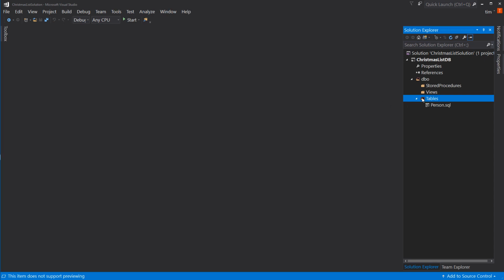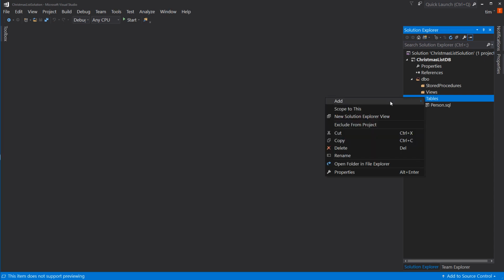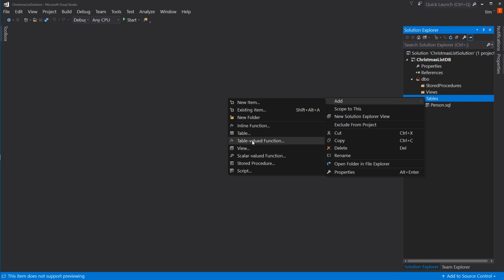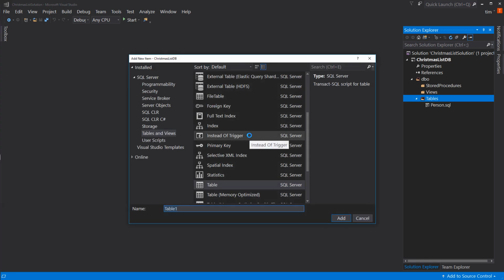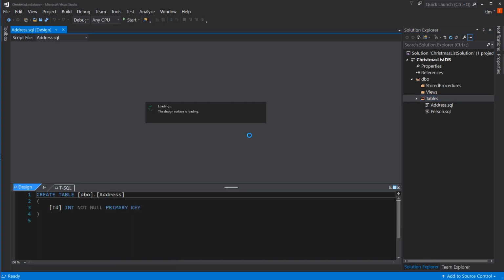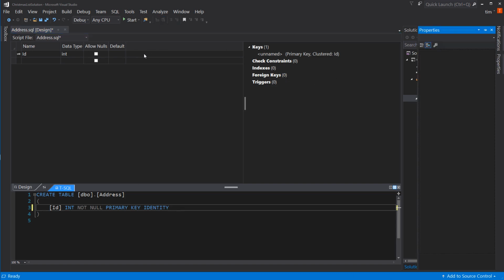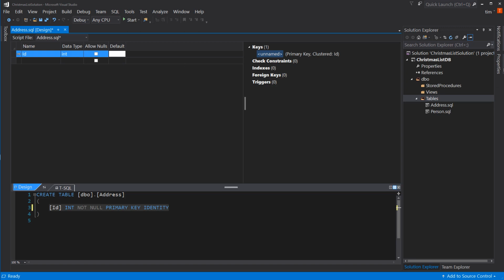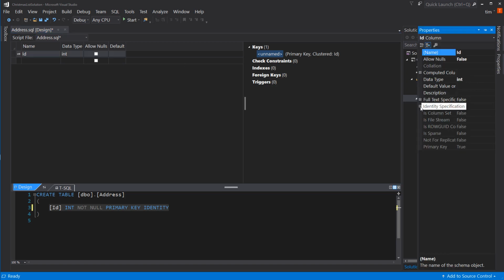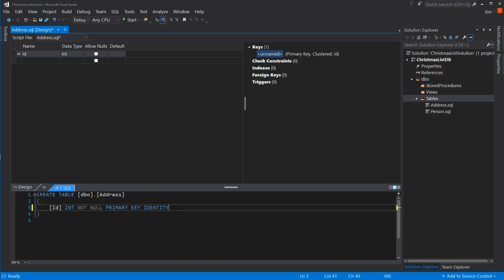Now I need an address table. So we'll call this address, and we'll make the ID an identity. And this is just easiest, typing identity down here. I could come up to my properties. I could select the row and go to properties, and then go to identity specification, set it to true, and make sure it's 1 and 1. But just typing identity here does that for me.